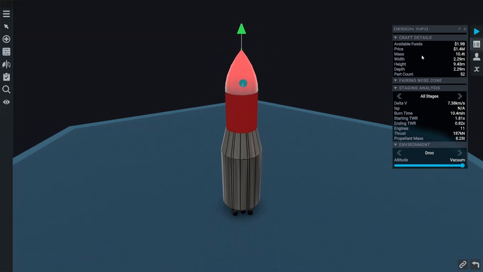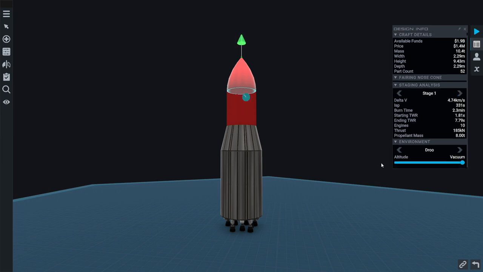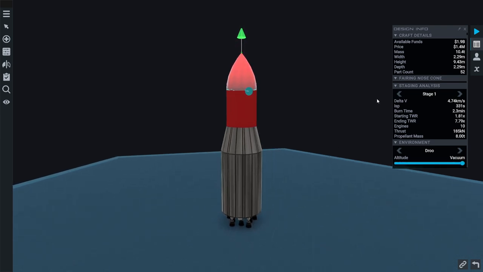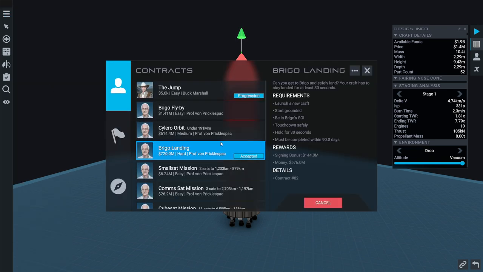And that's fine, and our height is actually fairly low. We could probably make this tank bigger, but we'll keep it as is for now. And yep, it'll fit on the small launch pad, and I think we can land on Brigo, which is currently our only contract. Brigo landing, it's about time.